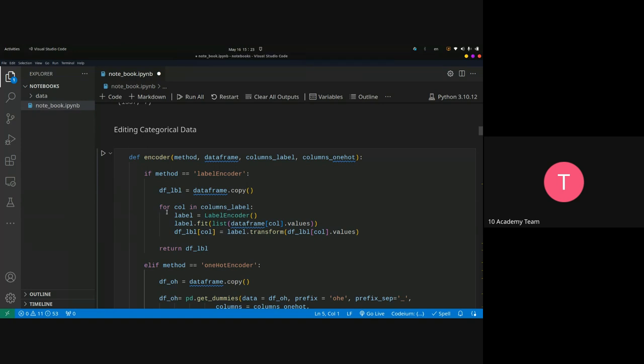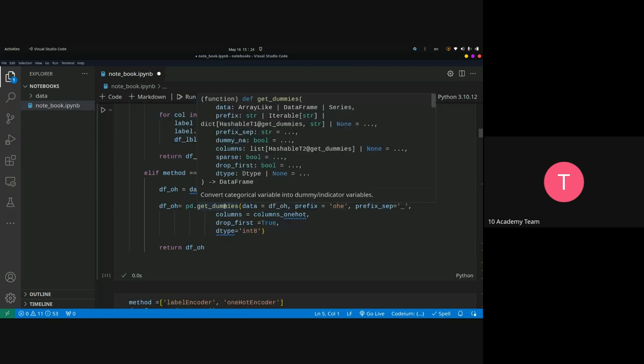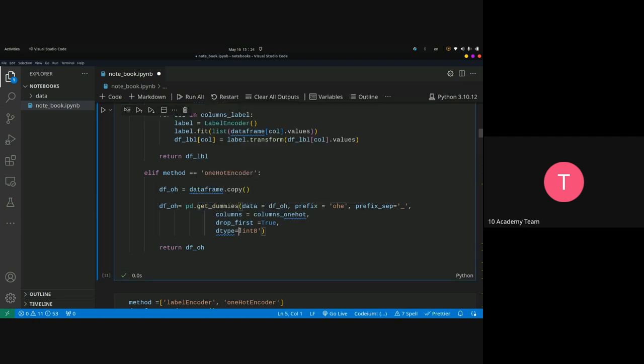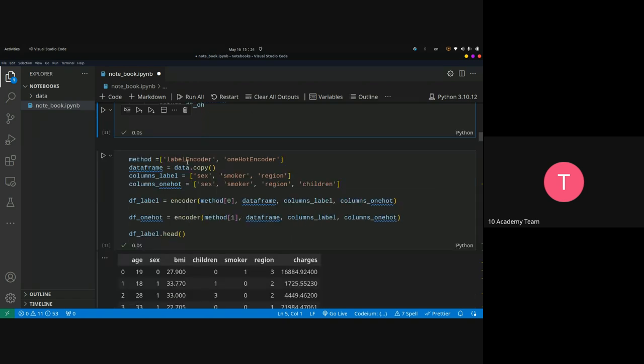As I said, the machine learning algorithms need numerical data, right? Which means we need to encode the categorical data into numbers. And there are different ways to do that. The first method is label encoder, and the other one is one-hot encoder. We already import label encoder. For the one-hot encoder, you can just use get dummies that will encode them depending on the data. Right. So here, those are the methods and the columns that we want to encode.